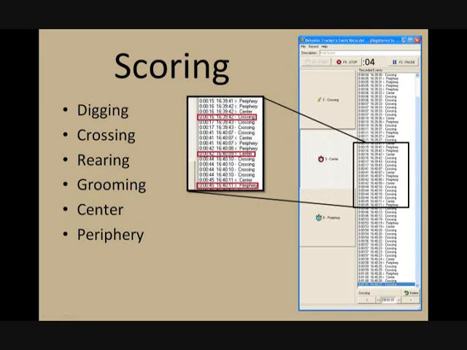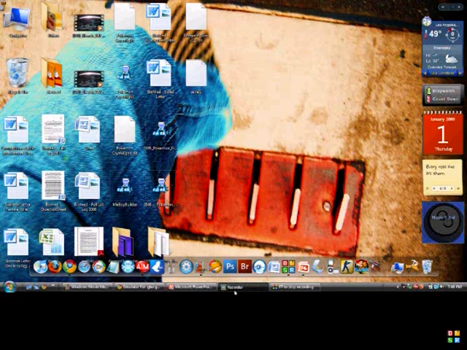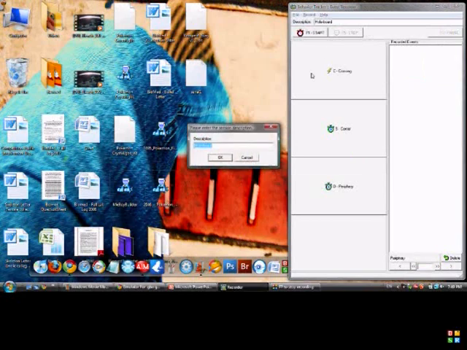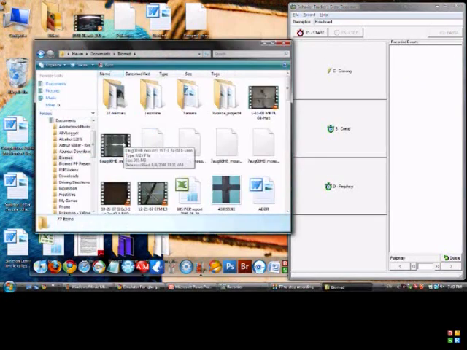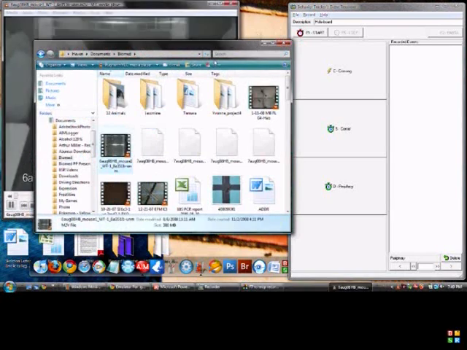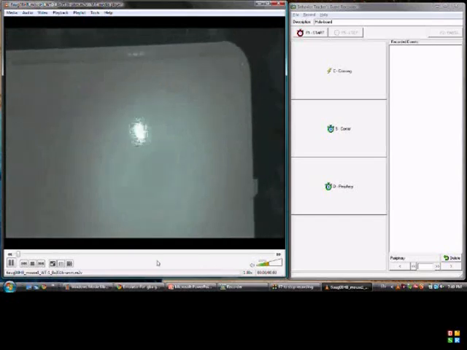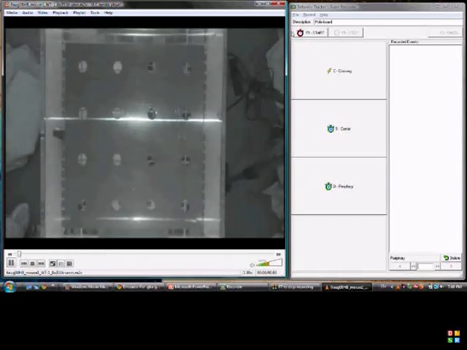So in this project, we use a procedure called scoring. Scoring is simply watching a mouse and recording its behavior in its new environment. The six things we look for in scoring are digging, crossing, rearing, grooming, center, and periphery. As you can see on the right, we use a behavioral tracker, and we mark the time and the action that each mouse performs.